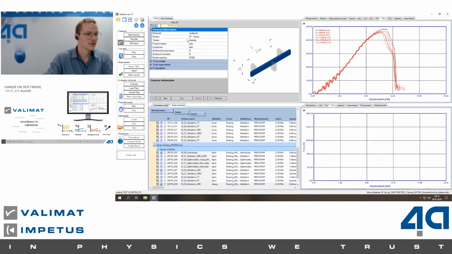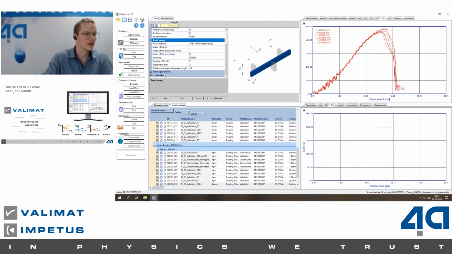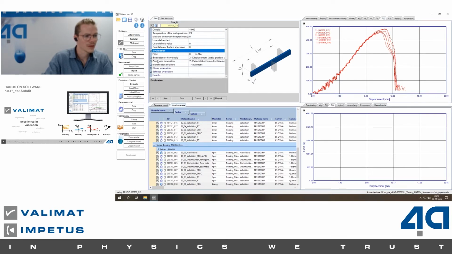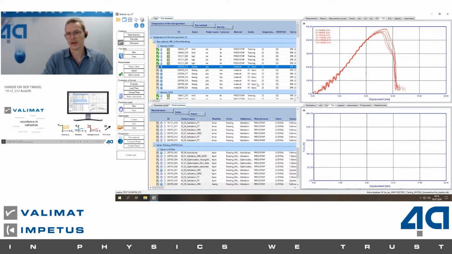This doesn't take much time, as you can see, and we already have all of the blankly filled test data, which are already preset to 3-point bending. The gauge length and everything is already pre-adjusted, selected. And we also have evaluation for 3-point bending selected, which will make everything that we do in this session so much easier.